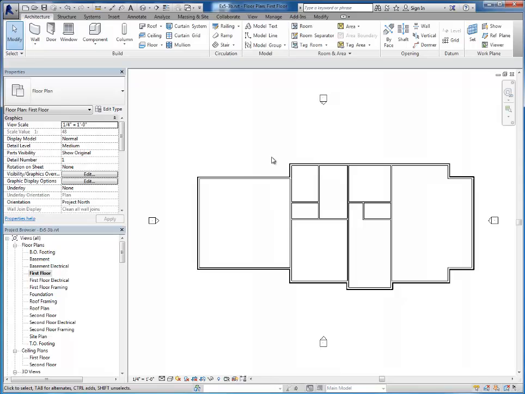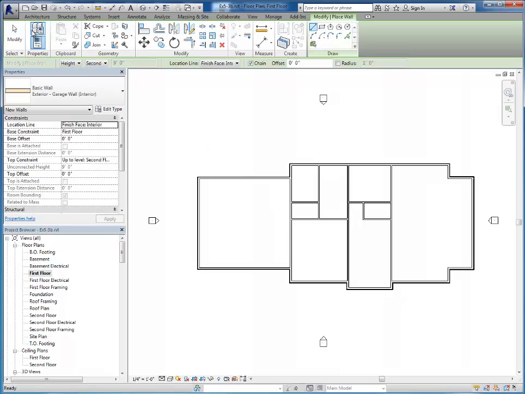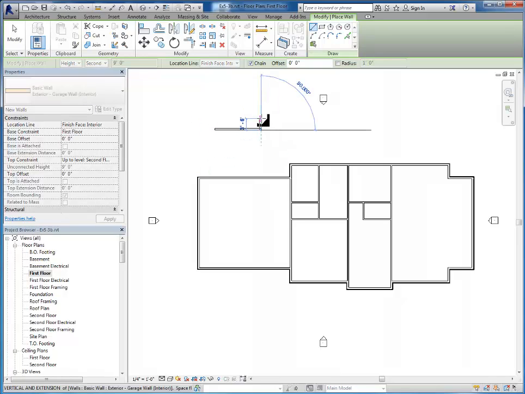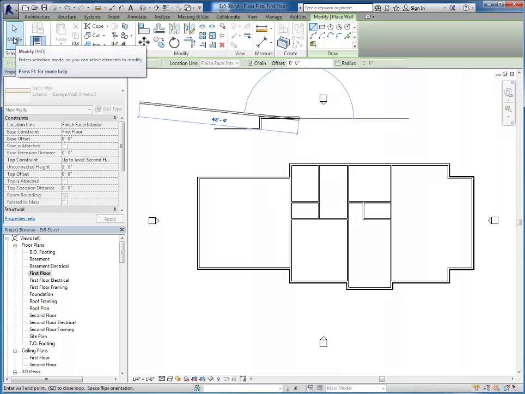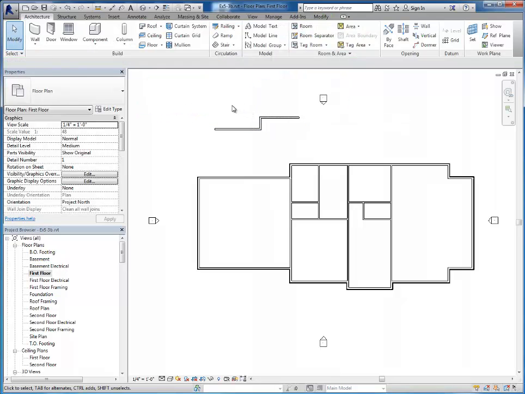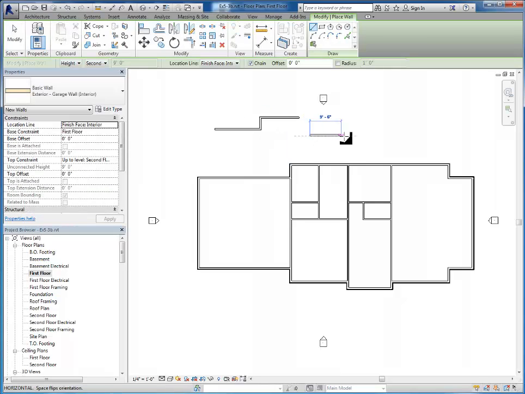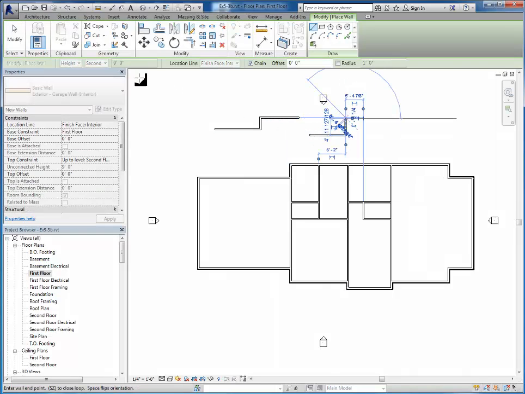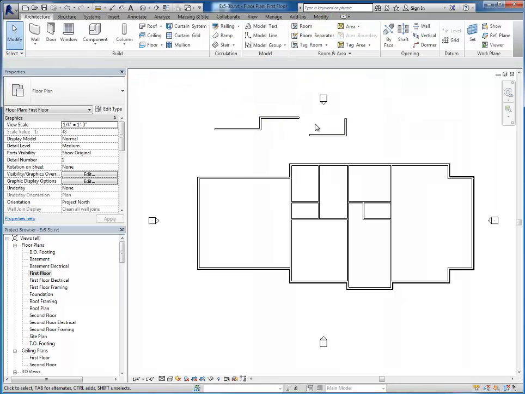If you're in the middle of a command, though, such as the Wall command, notice the Modify tool is not active anymore because you're in the middle of drawing walls. So what the book will commonly tell you is to finish using the Wall command, just go back and click on the Modify tool. So when you click on the Modify tool, it escapes out of what you were doing and you're now ready to select something and modify it. So let's see that one more time. I'm placing walls. I want to stop. I can go up and click on Modify.